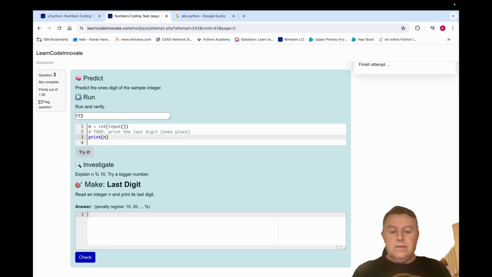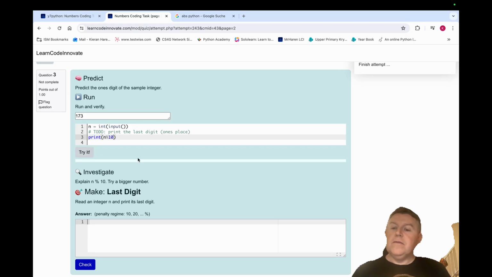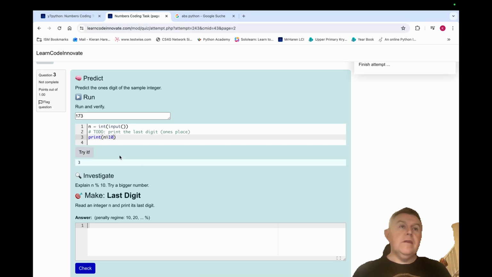So n, and I can again use my percentage divide this time, I think. If I do percentage divide by 10, let's try it. It gives me the remainder. The percentage divide tells me how many tens are in this number here. Of course there's 17 tens, and this is not a whole 10, so it's only 3, it's the ones. That's what we got left over.